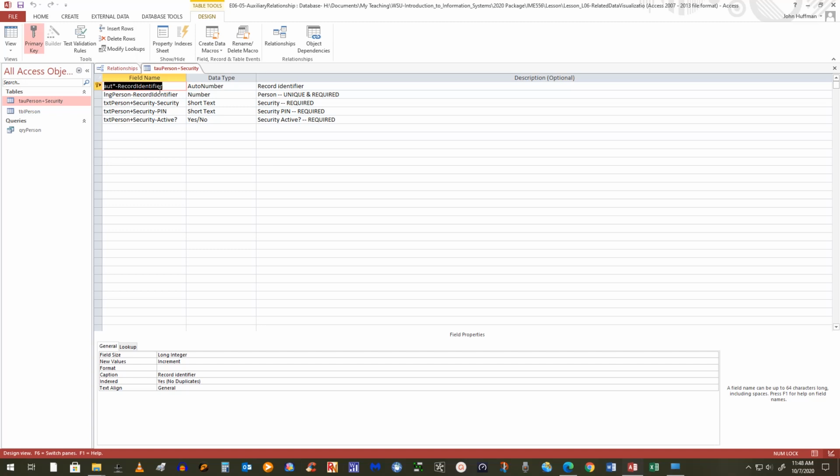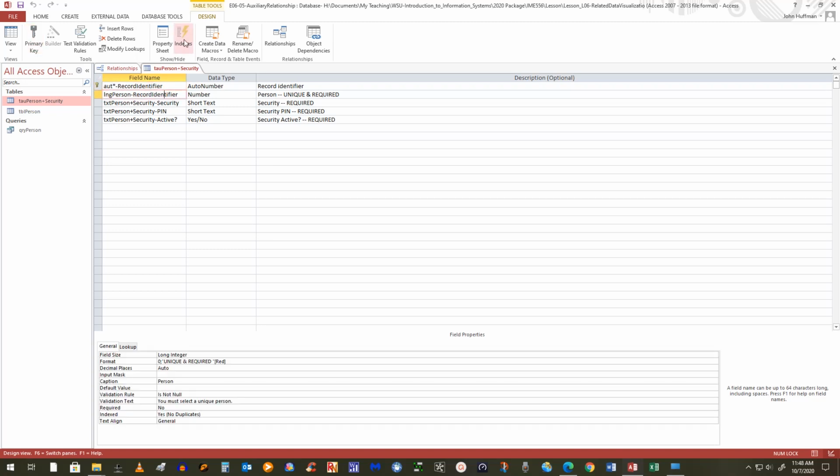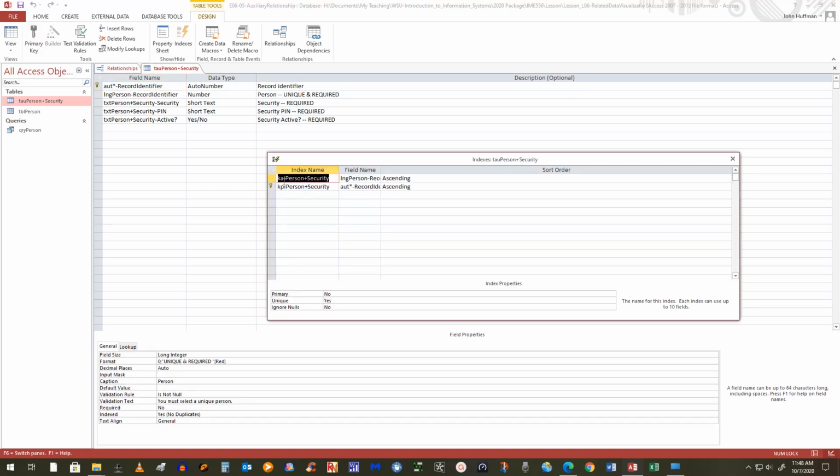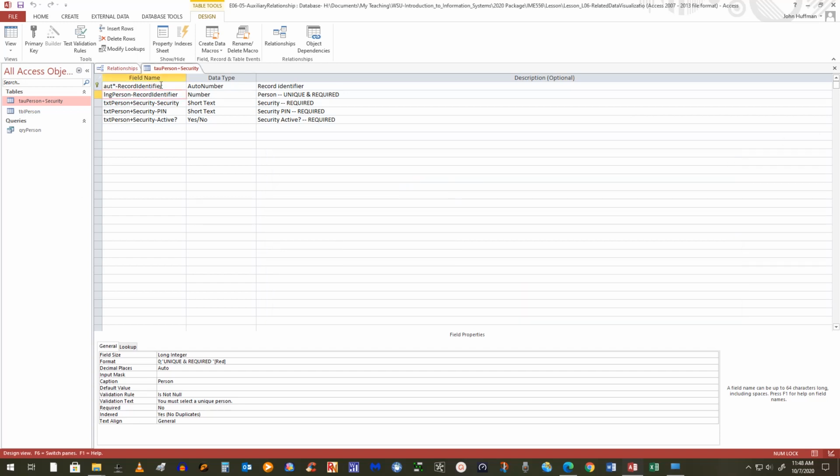I'm sorry, let me step back there. It is just the record identifier. If I go up to indexes, you'll see that the auxiliary, I'm sorry, the alternate key is just the lookup. And that's how I want it. All right. And of course, the primary key is the auto number field. And again, you won't usually use that. You won't even show it.